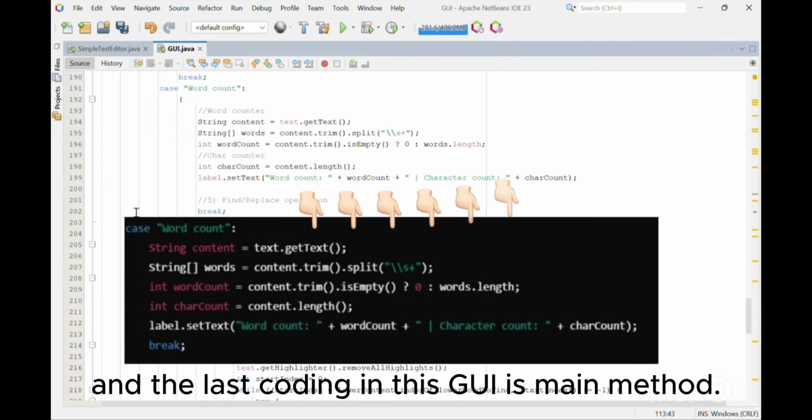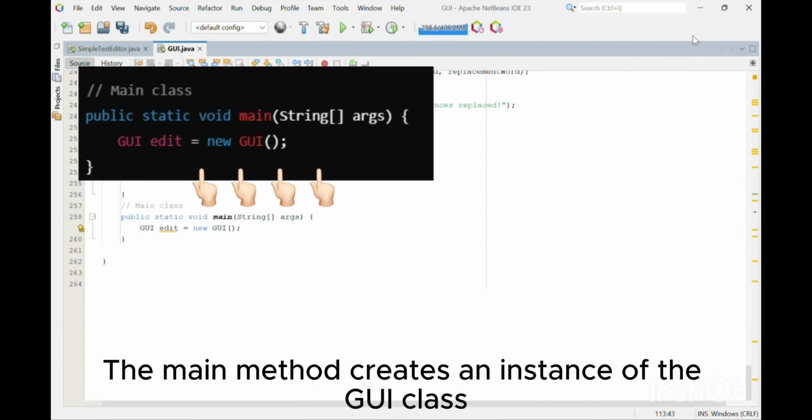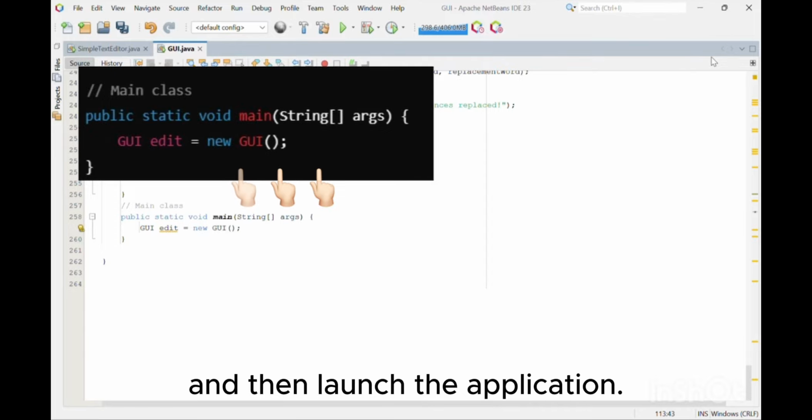And the last coding in this GUI is main method. The main method creates an instance of the GUI class and then launches the application.